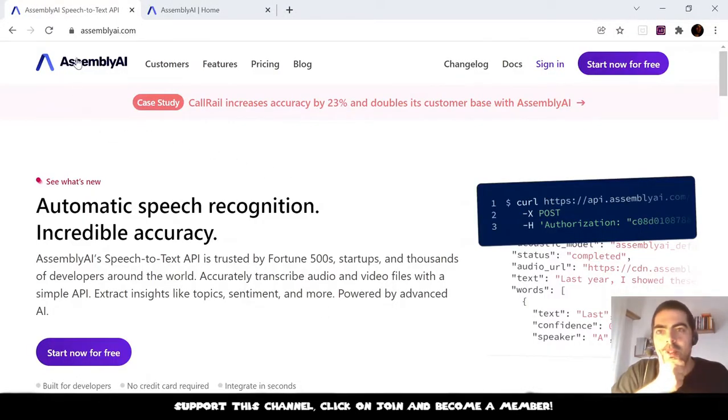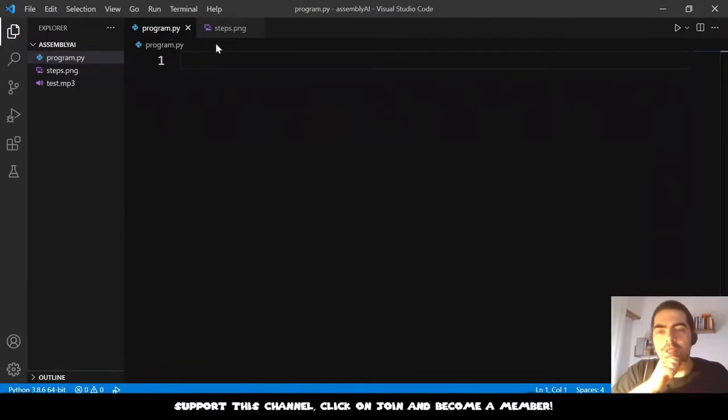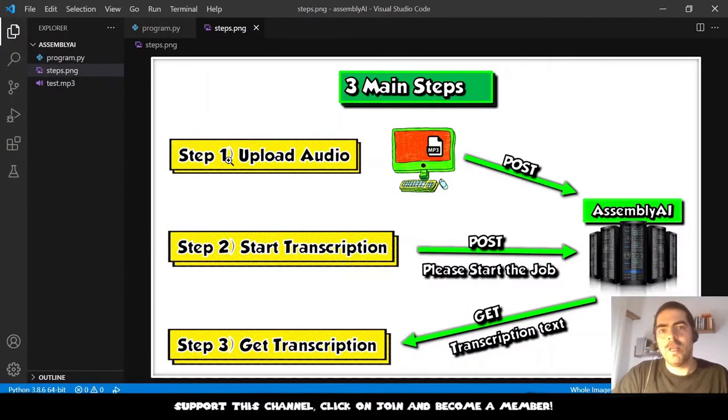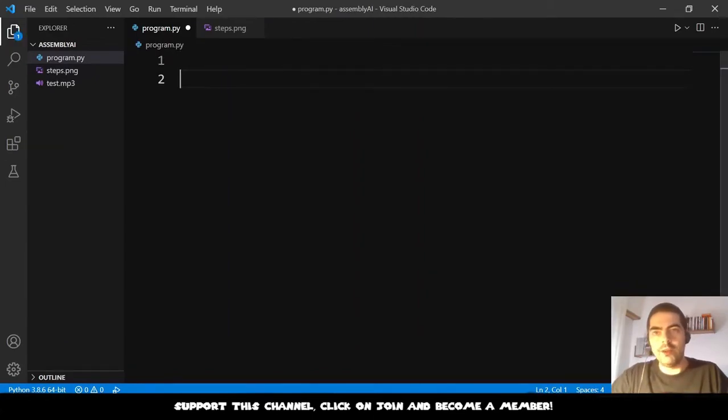So AssemblyAI is this website, okay? You can sign up for free, okay? But let's see other things first. I divided this in three main steps, okay? The first is we need to upload the MP3 file into AssemblyAI servers. Then we need to start a transcription, okay? We need to say to AssemblyAI, please start the job. And finally, we want to get the transcription, the result, okay? Very simple. So let me put it here.